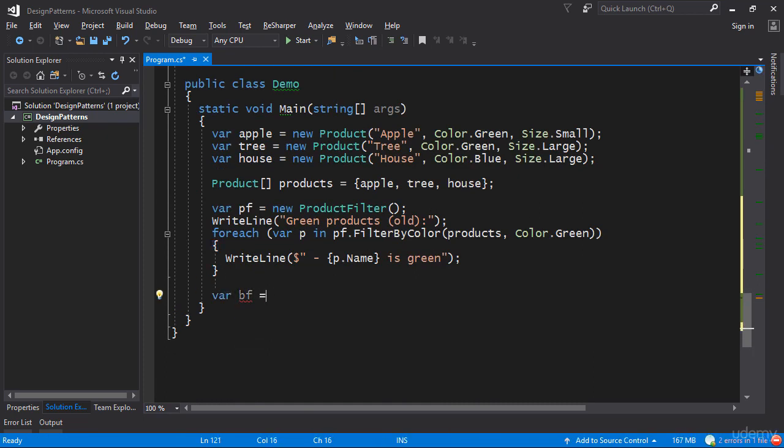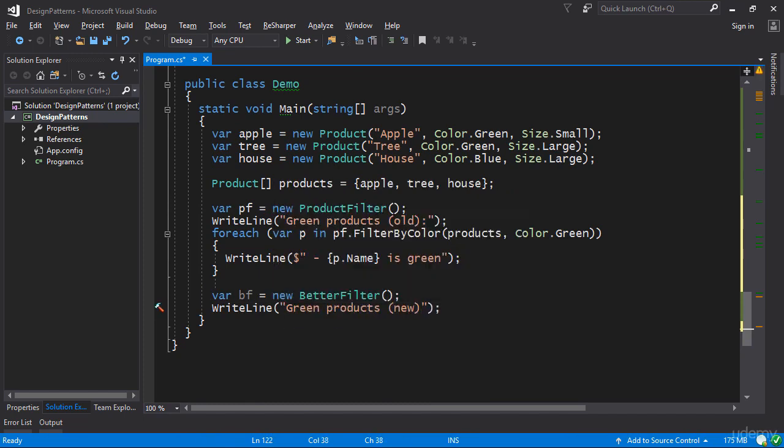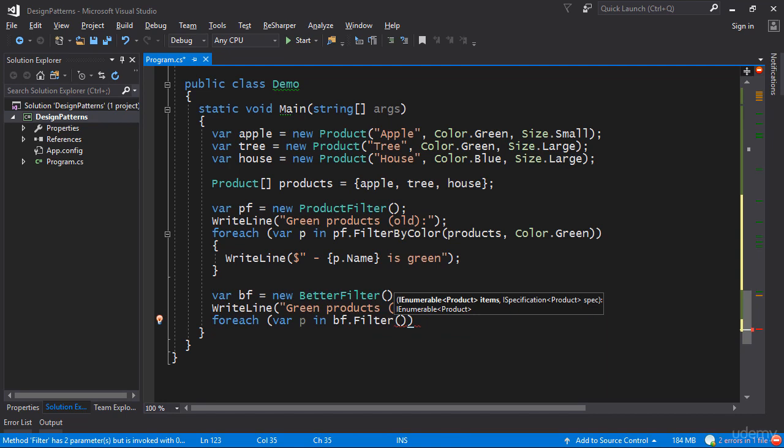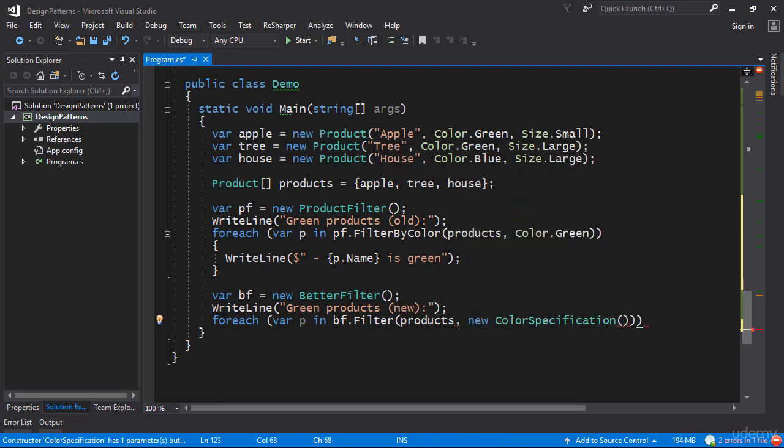So var bf equals new BetterFilter, like so. We'll write a line here that we're getting green products once again, but this time using the new filter. Then of course I'll do another foreach, var p in, and here we use the better filter, so bf.Filter, and then we have to provide both the items as well as the specification. The items is products as before, but for the specification we make a new ColorSpecification where we specify that the color should be green, and then we can output it just as we did previously. So I'll just copy this over.